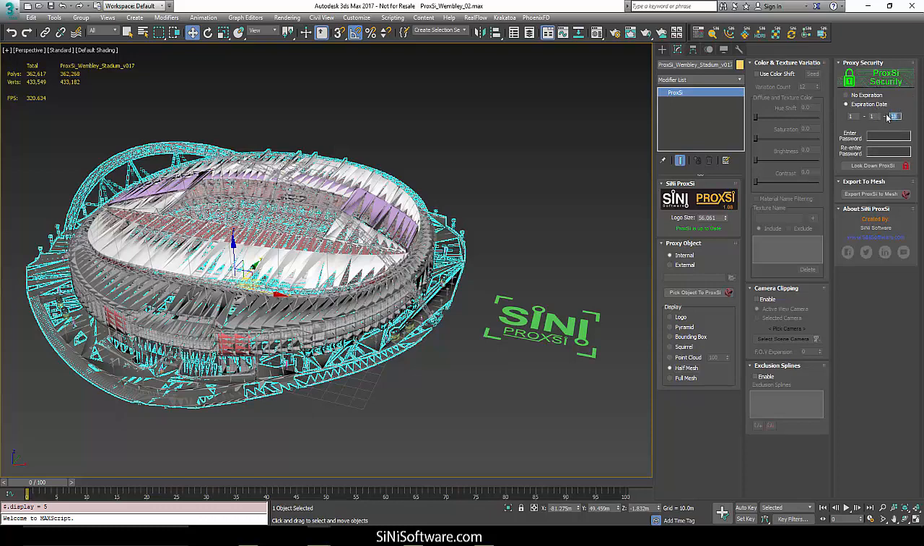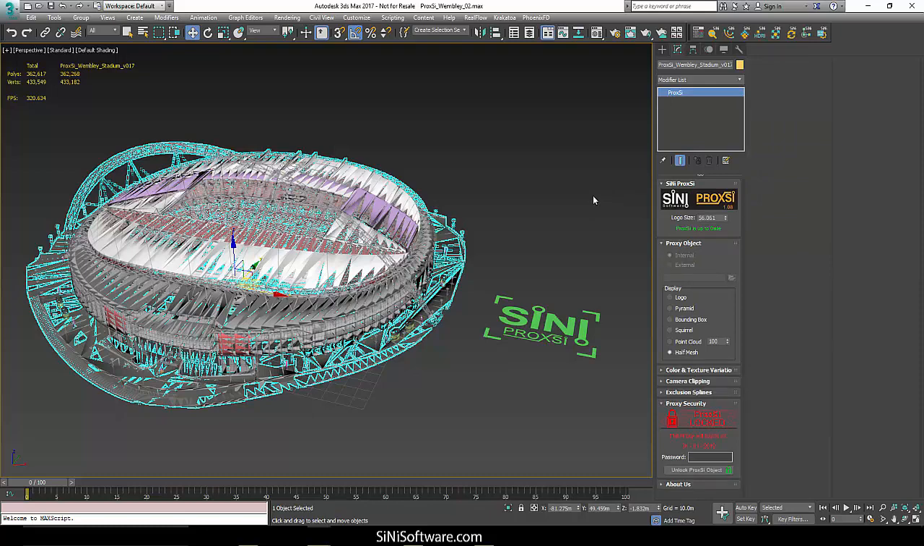So I can say I want this to render until the 1st of January 2019. If I throw in a password here and lock this proxy down, now this proxy is locked, so you wouldn't be able to render this after the date. If I was to export this out, it would come out with 0 faces and 0 verts, so you can protect your IPs with this.